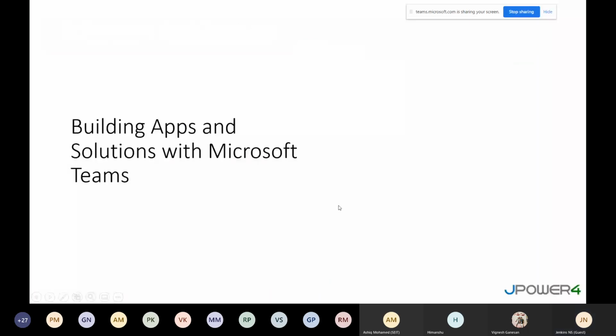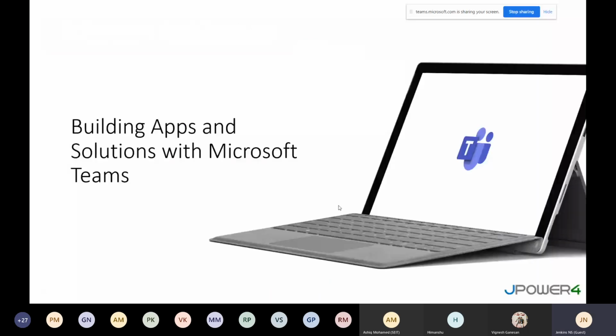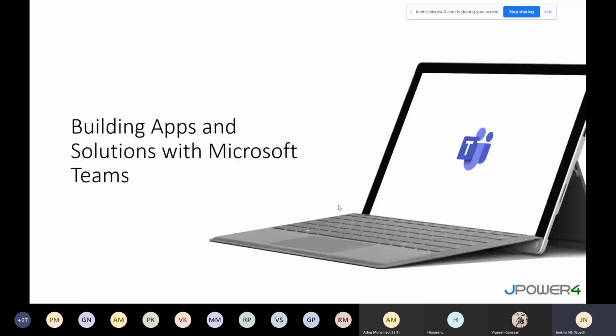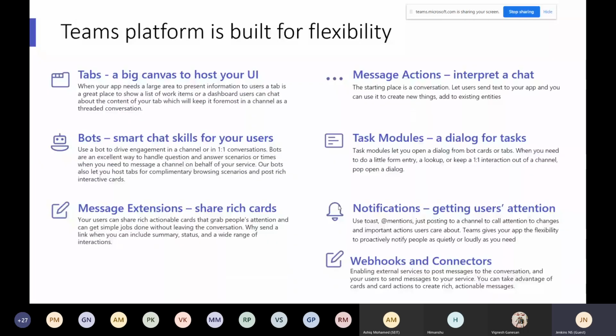Okay, building apps and solutions with Microsoft Teams. First, you can think about different scenarios. I've given some overview about the expectation from our development, and now we go for building apps and solutions with Microsoft Teams. Here we have the different options.